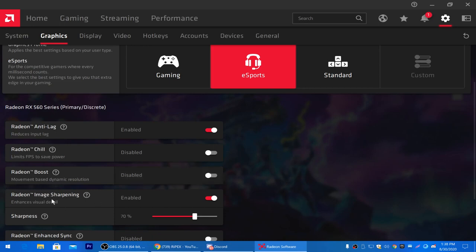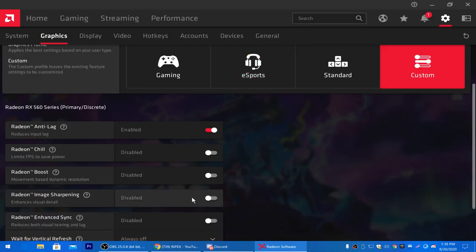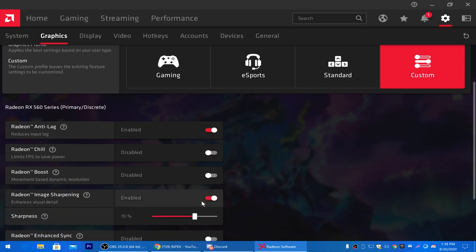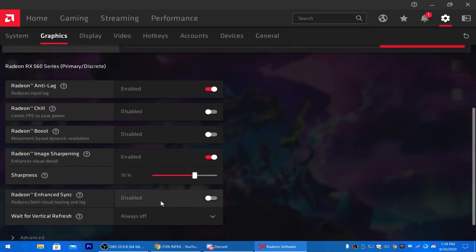Next, here is the Radeon Image Sharpening. Enable this option and set it to 70% for getting the best FPS or increasing your FPS in Fortnite. But if you want a clear image, disable this option, or you can also enable it and set it to 100% for getting the maximum sharpness in your game. But I recommend you set it between 70 and 80%. So I just set it to 70%.